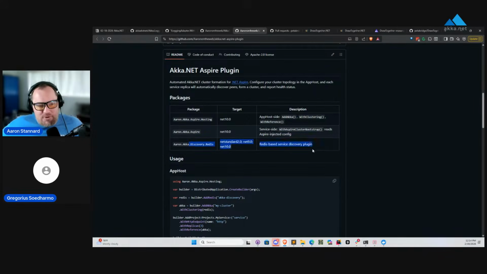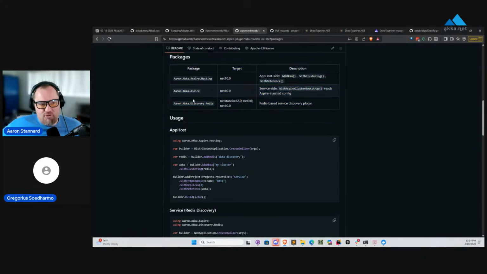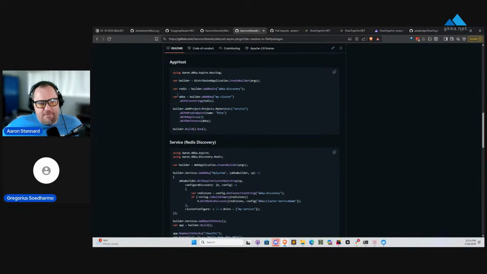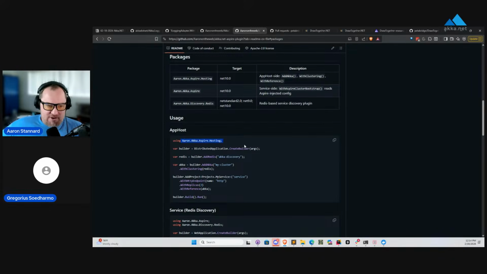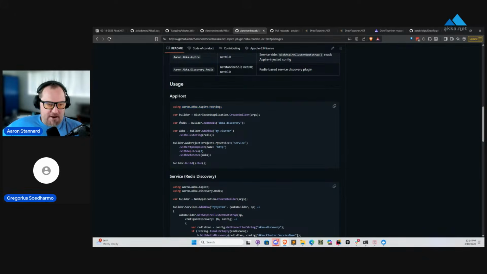We decided to go with a Redis-based discovery plugin for this approach because that seems to show up pretty frequently with Aspire anyway, so I figured, why not do that? The alternative was using the same approach that Gregorius originally pioneered, using Akka Discovery with Azure Table Storage. We figured Redis would probably be a little bit more universally applicable and easier to build. This is basically what calling this plugin actually looks like. After you install Aaron.Akka.Aspire.Hosting, you just add a Redis instance, then add Akka, then say WithClustering, pass in the Redis plugin here, and boom, that'll all go ahead and work.